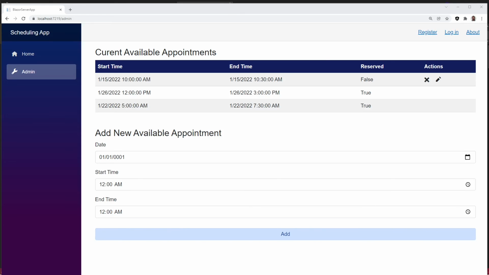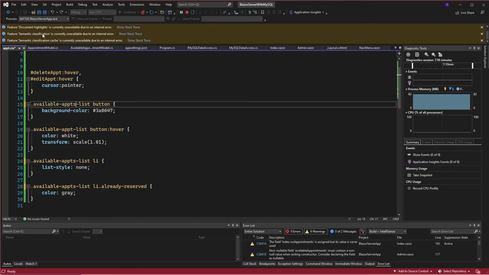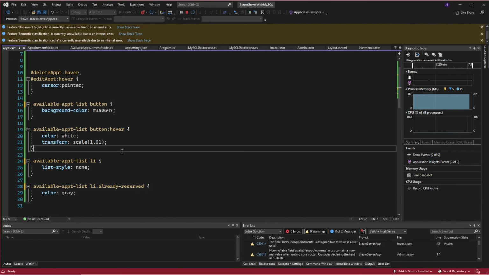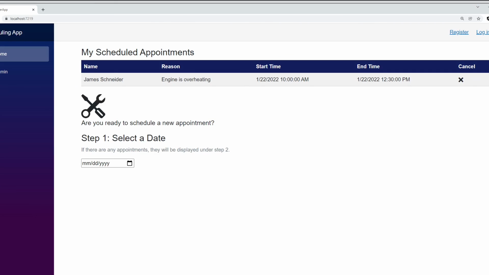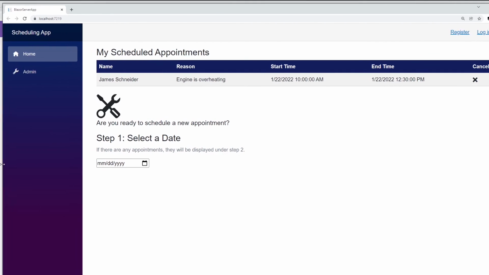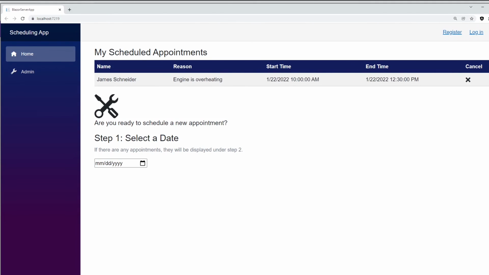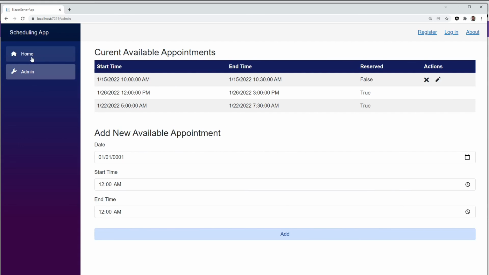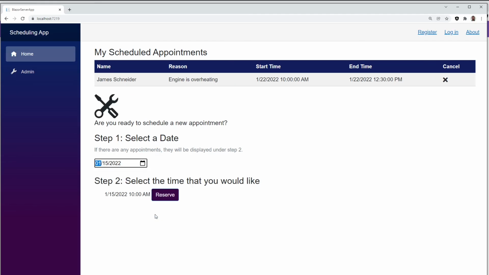After I stopped the video, I realized a few things. First thing is, when you look at the styles, available appointments list button, these should all be available appointment without the S. Let's move this over a little bit. Looking at our styles, if we have an appointment on the 15th available, now we have our purple button. You could change the on hover. Let me see if I didn't change that one.